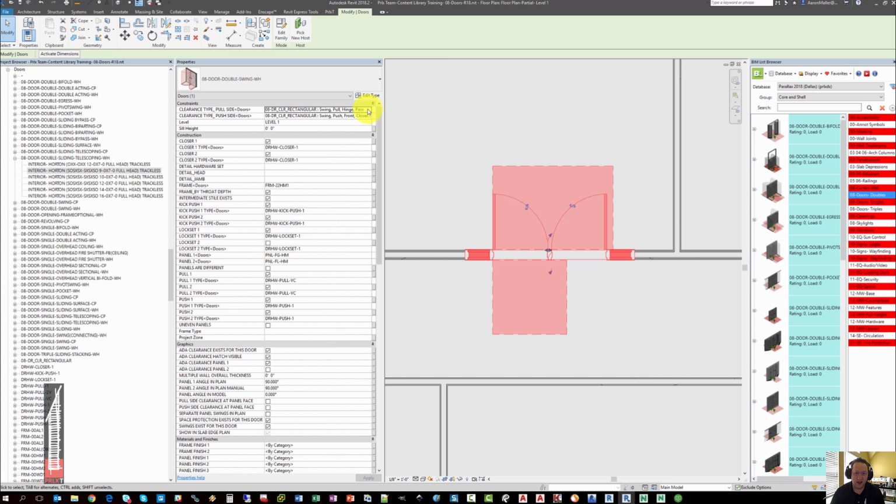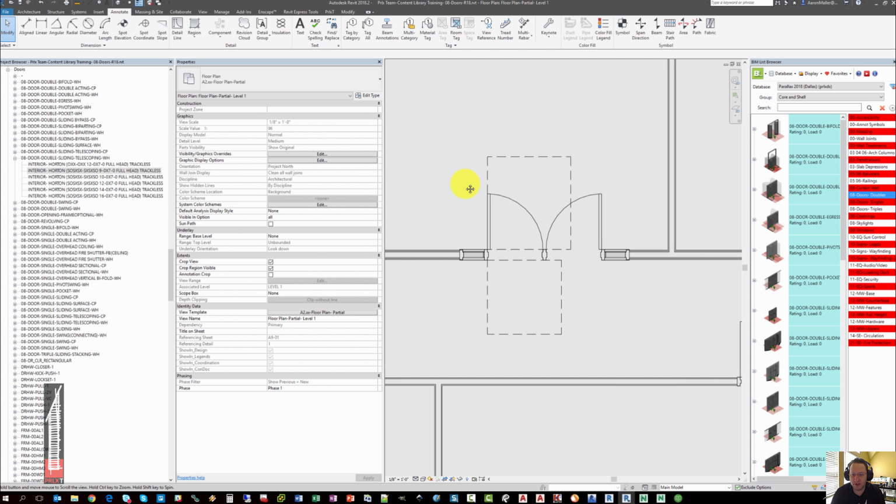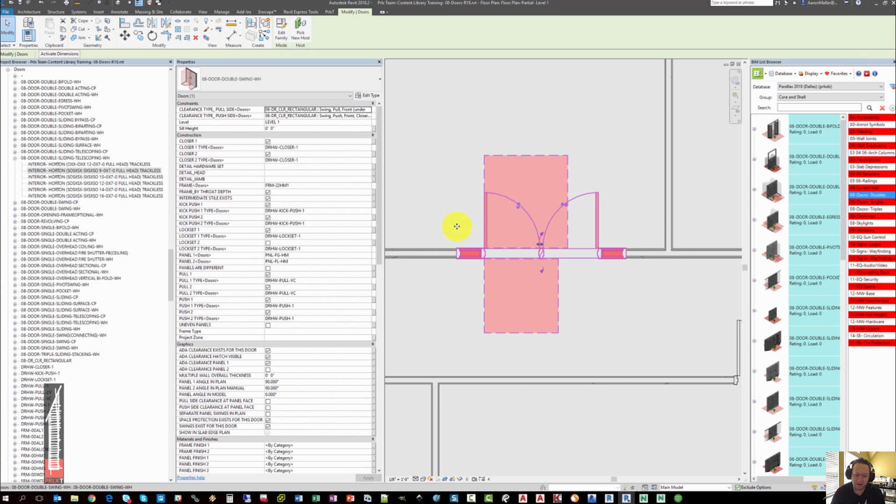Specific names of the clearances may change between offices, particularly as these doors undergo customization. So you may want to consult with your internal documentation or your BIM manager for how these clearances work.